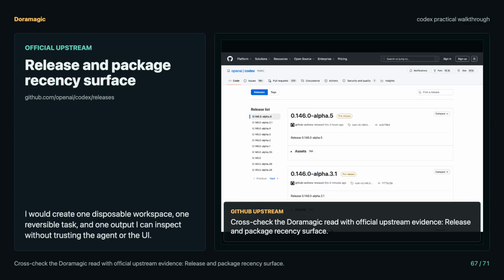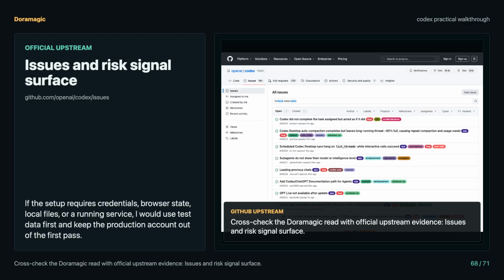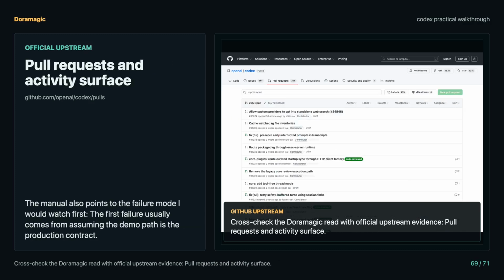For Codex, the decision is not whether the demo looks good. It is whether one narrow workflow produces inspectable, repeatable evidence.